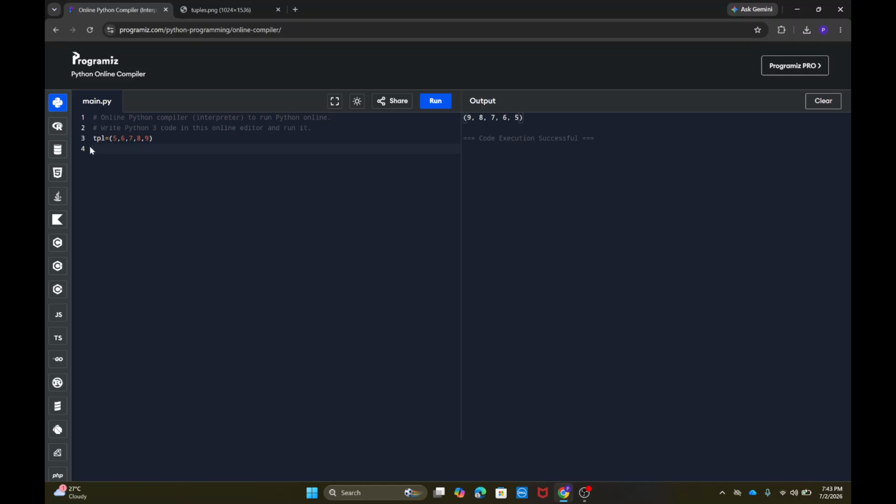Now, you may have a question in your mind: why are we actually using tuples when we have lists which do the same thing, storing multiple elements of different data types, or the same data types? Then why do we actually need tuples? If I create a list, I can change the elements of the list. But now this is 5, 6, 7, 8, 9, right? If I try to change the element in the first position to something like 8, can I do that? Let's see.